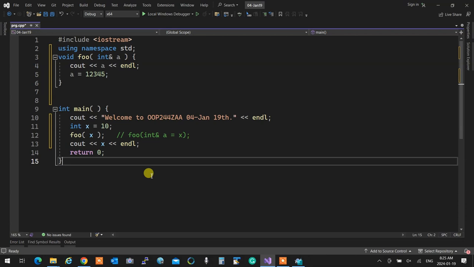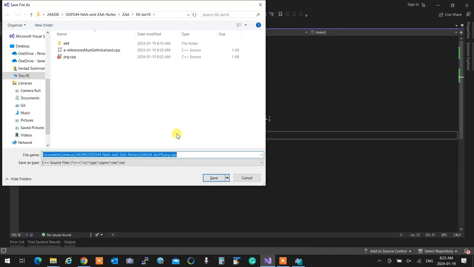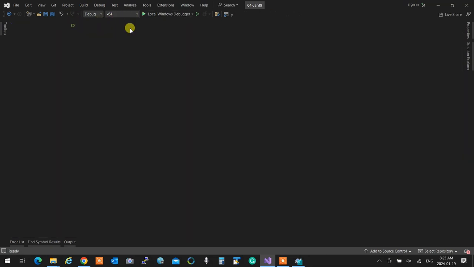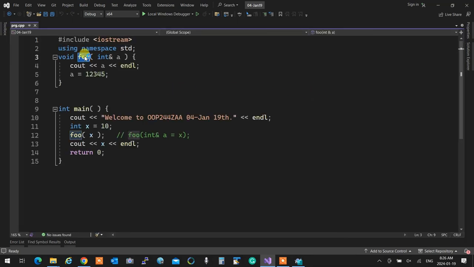So now I'm going to write some. First of all, I'm going to run this to make sure that it compiles. So now it actually changes, right? So that's one of the amazing side effects of references, references used in functions. Now I'm going to write something extremely confusing. And I want you to see how it's going to work out. So I'm going to call this function. So let's write another function.